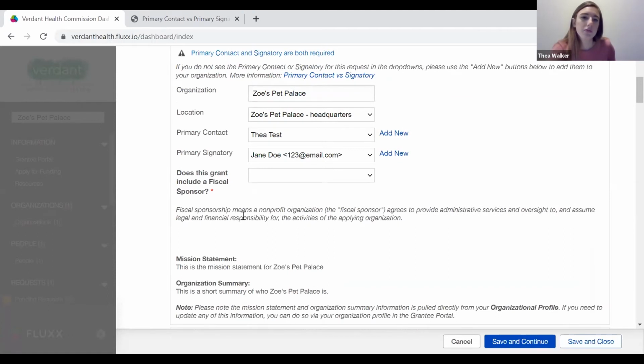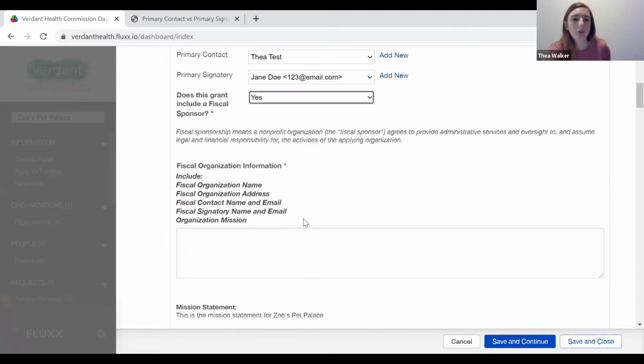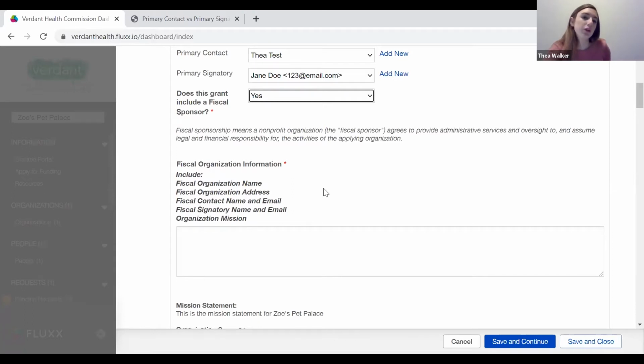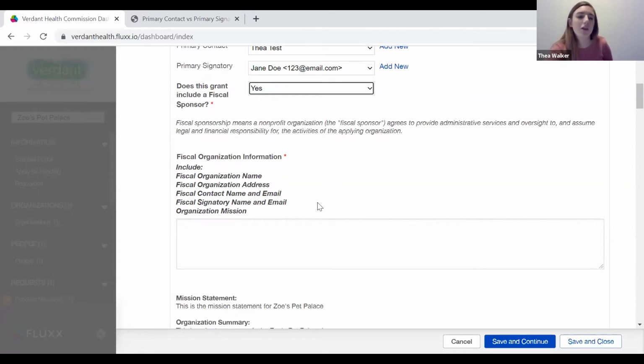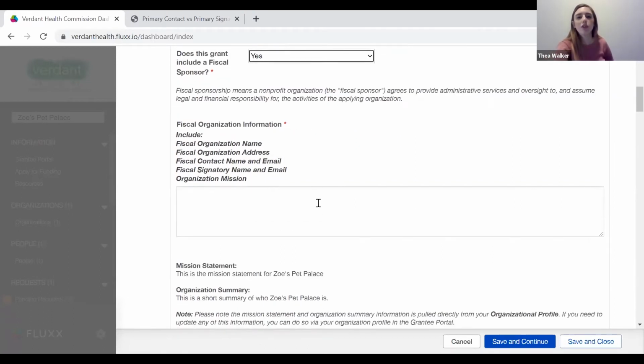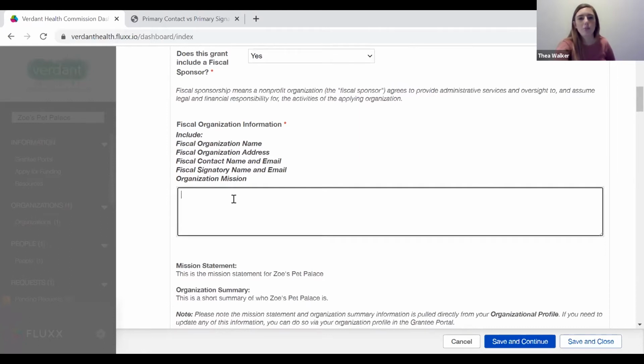The next one is if this grant includes a fiscal sponsor, and there's a definition underneath it right here that tells you what a fiscal sponsorship is. If I hit no, there will be no further steps. If I hit yes, a pop-up will appear that will ask you to include your fiscal organization information. That includes name, address, contact name and email, signatory name and email, an organization mission, and you can input all of that in this text box here.